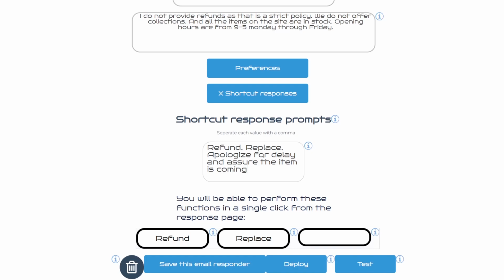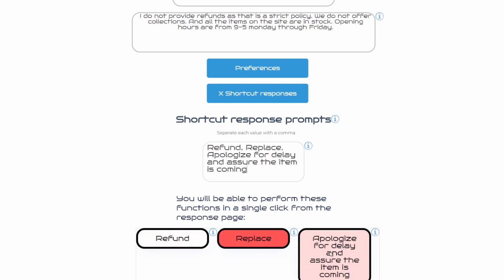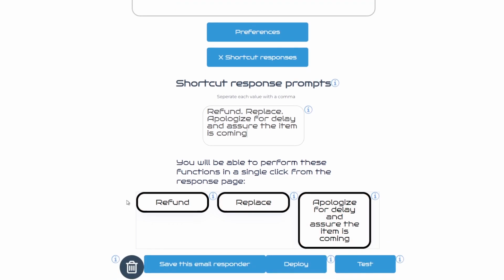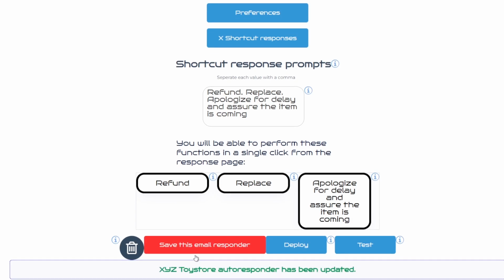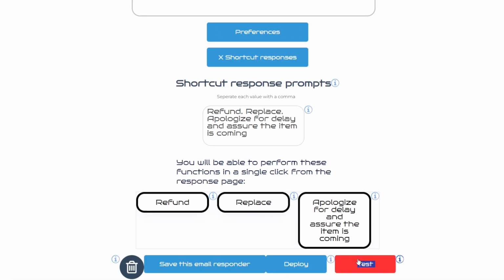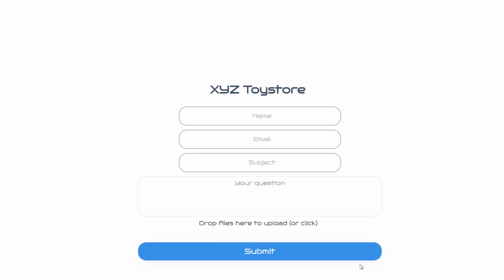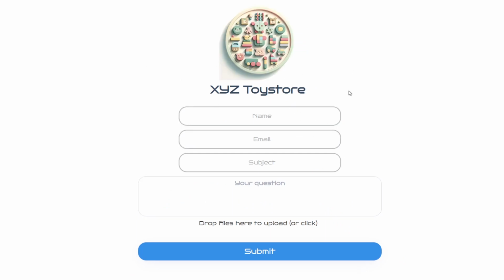Now these are just examples of 3 options that will appear on your email page, where if you want to generate a response quickly, these can do that for you very quickly. So let's save this autoresponder, this email responder. And now that this toy store has been updated and created, let's click on test to test it out and see how it works. So here's the logo and this is the page.